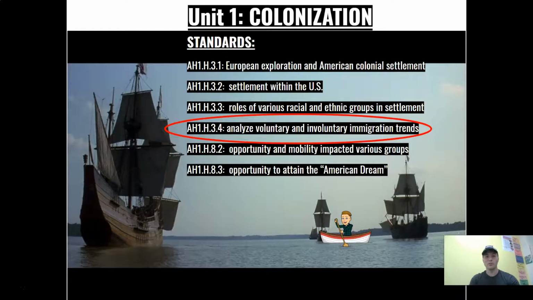As we go through, we're still going through that same essential question: why do people move, and what are the voluntary and involuntary trends that we see throughout the colonization period? Not only that, but we're also going to see how some traits of the colonies are different than the others, depending on their culture, their climates, and what they produce. So with that, let's go ahead and move forward.